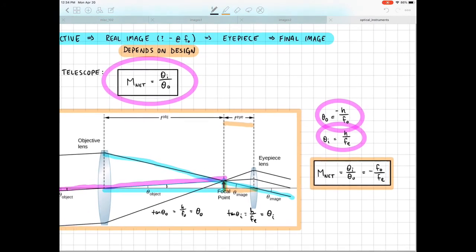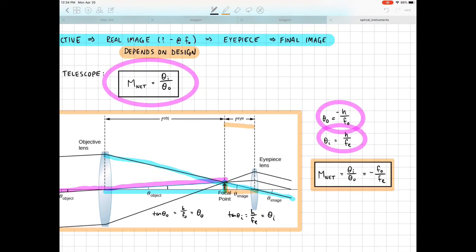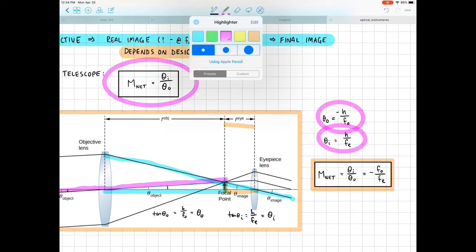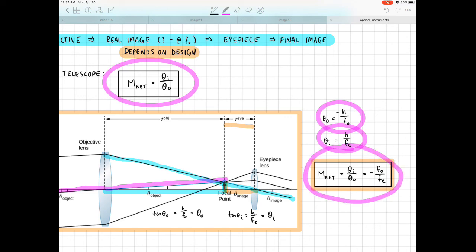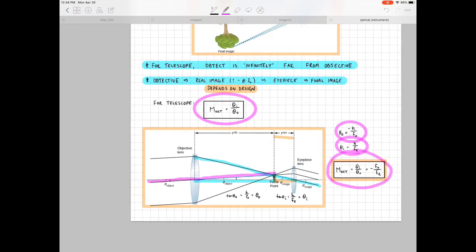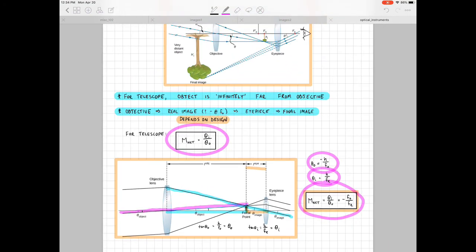And so now I can just plug both of those in, the h's cancel, and I end up getting that the net magnification for this simple telescope is just the ratio of the objective lens to the eyepiece lens. So f objective divided by f eyepiece. And so this tells you that if you want the largest overall magnification for your telescope, you want a long objective focal length and you want a short eyepiece focal length.